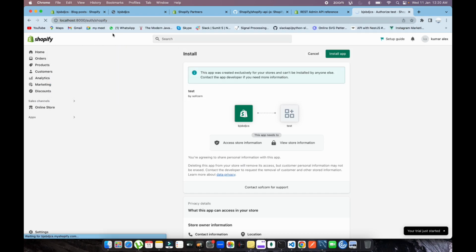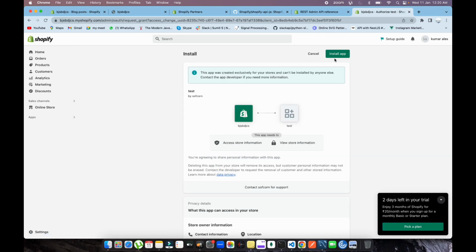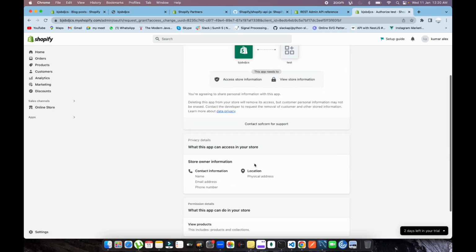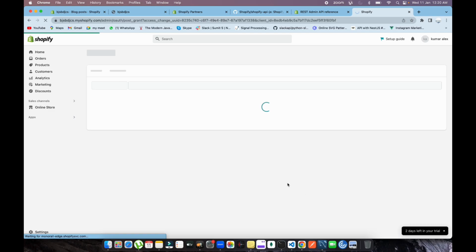If I click on this route for Shopify, it will take you to this page. It will ask you to install this app, and it is asking for your permission, like do you want to install this application or not. If I click on install app, it will directly take me to the callback URL, and you can see I'm getting the details over here.